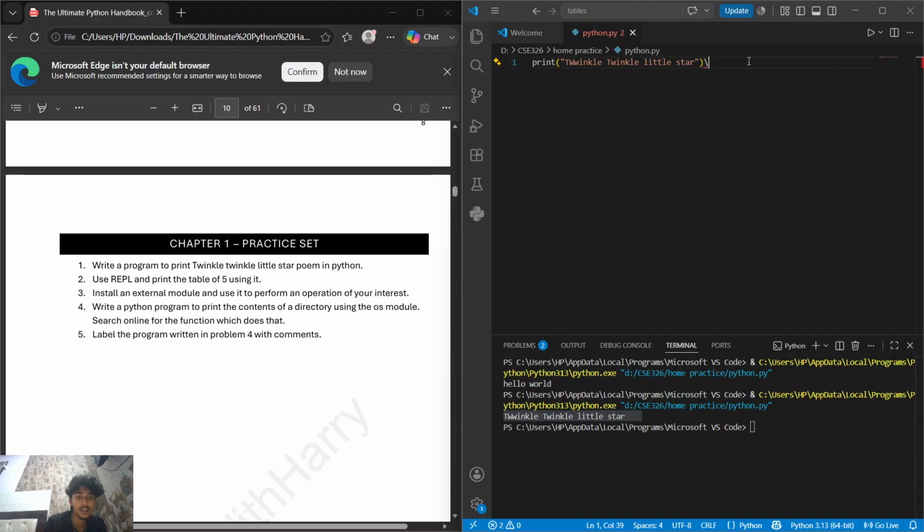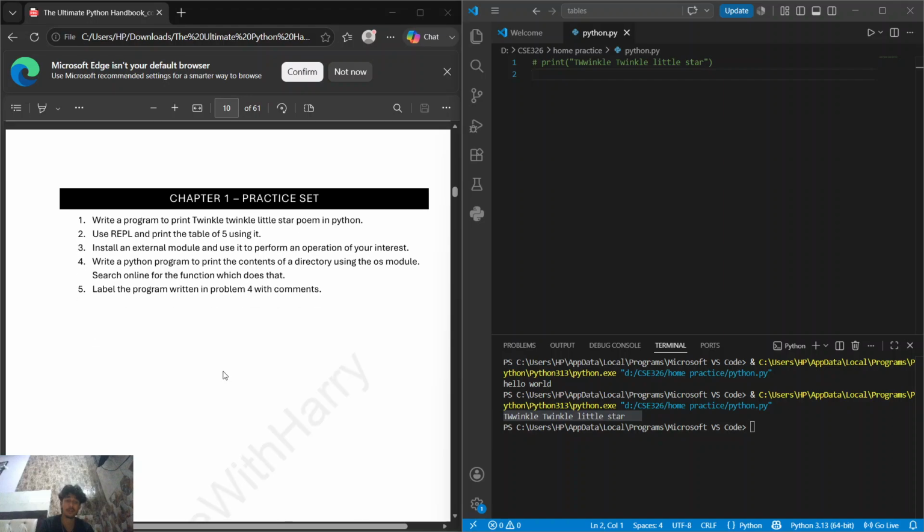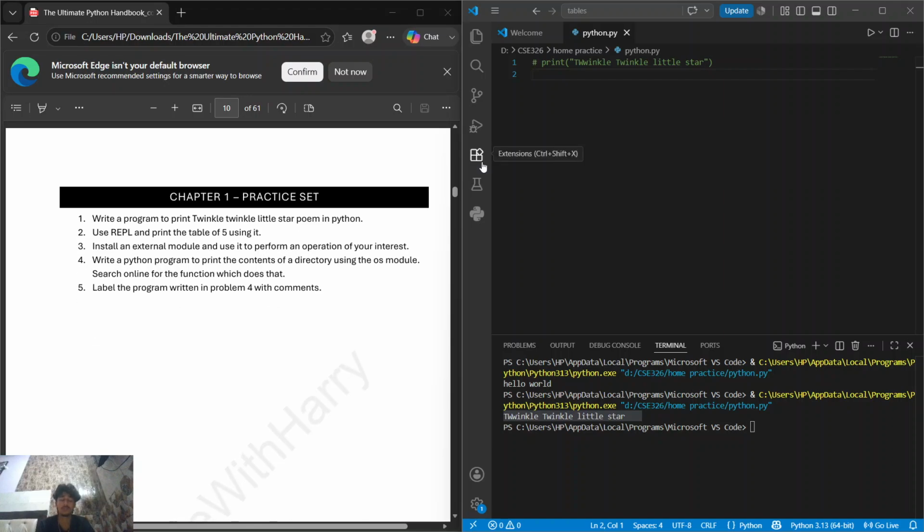Next is, skip the next one, we'll just do it afterwards. These are not necessary things. Install an external module, write a Python program to print content and directory, and label the program with four comments. You can use as many comments as you want.